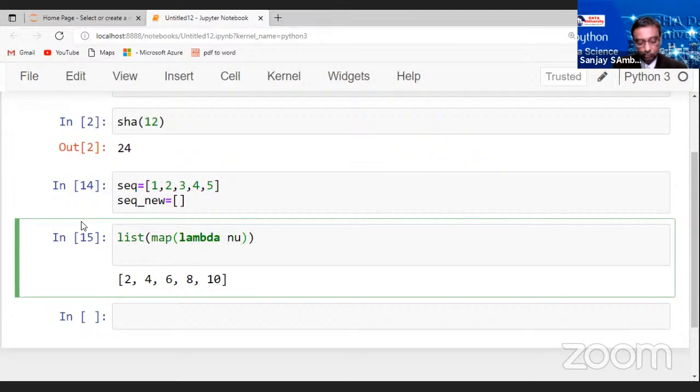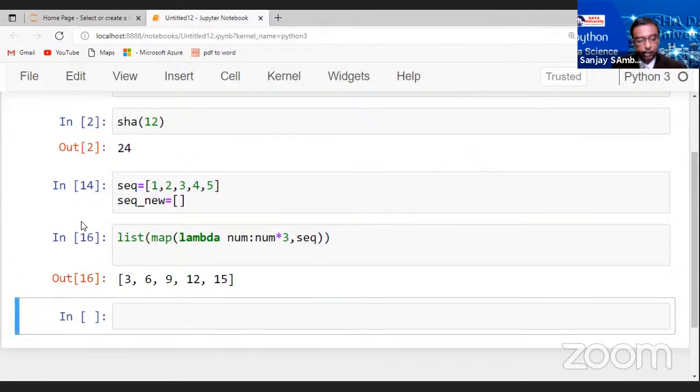lambda num colon num times 3. I can give any variable, say t. I want thrice of what? Of the sequence. If I execute this, I get the output 3, 6, 9, 12, 15. The sequence that I had was 1, 2, 3, 4, 5. I'm getting a new list with 3 times the values.